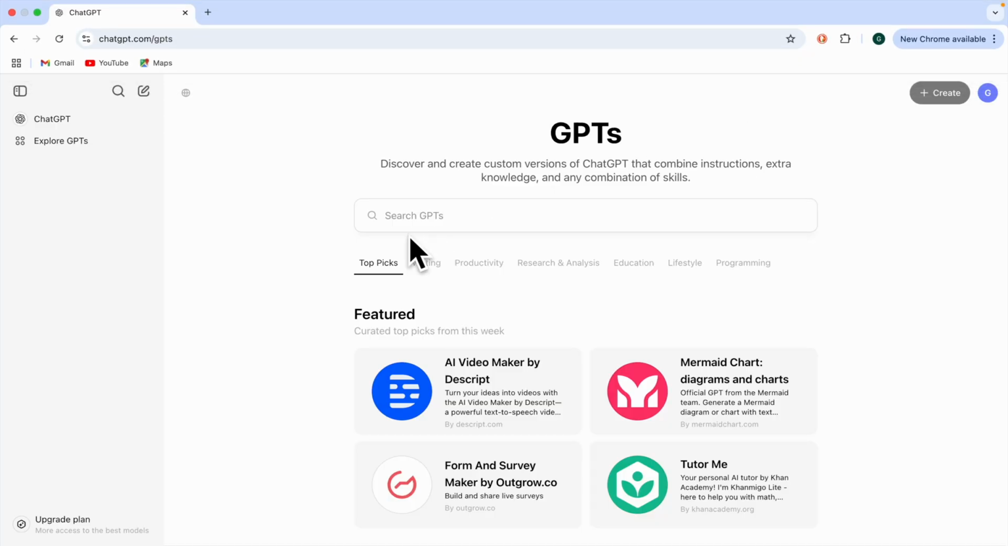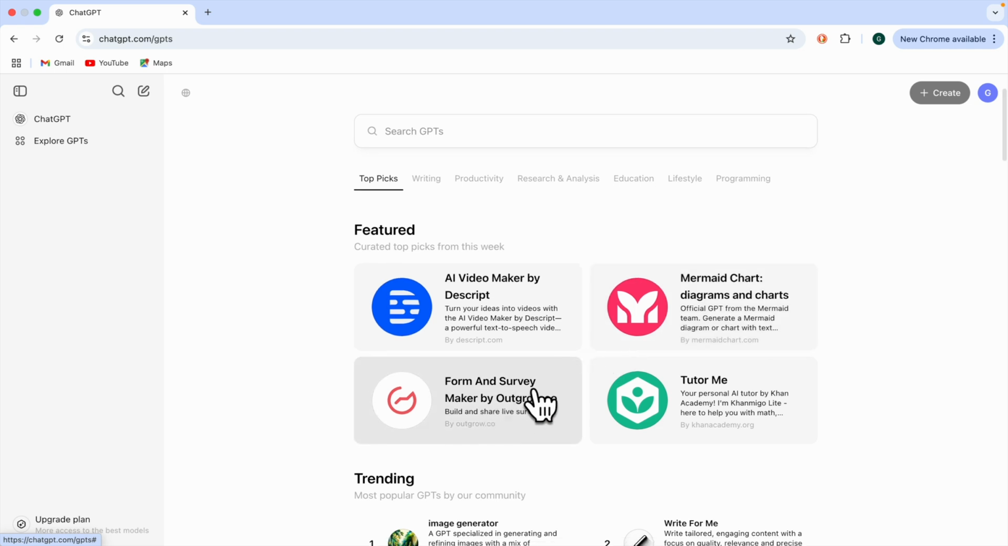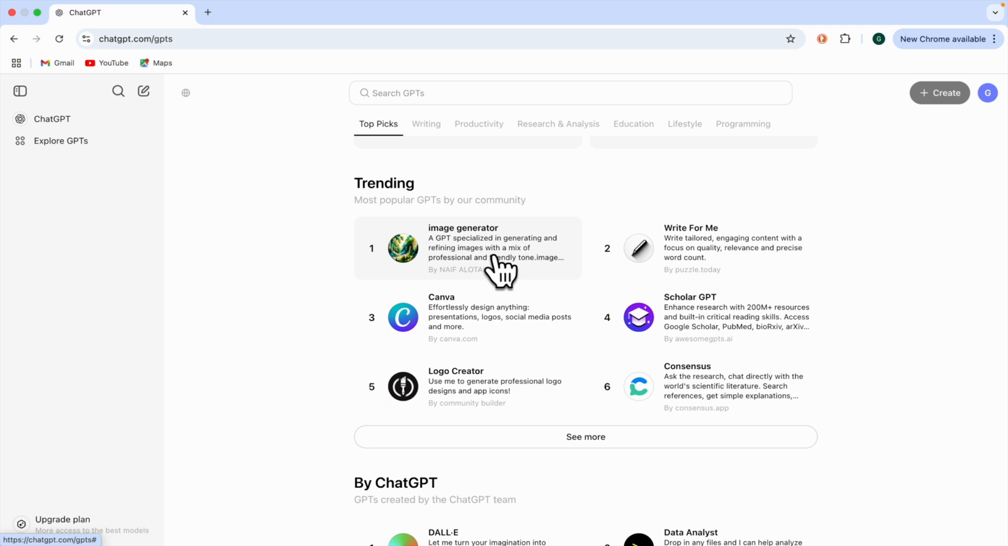All right, I'm on the ChatGPT website here. Let's see the features. We have AI Video Maker by Descript, Mermaid Chart, Diagrams and Charts, whatever the hell that is. Form and Survey Maker and Tutor Me. Going down the list here, Image Generator. Write For Me, Canva, which I've used before on its own, Scholar GPT, Logo Creator, and Consensus.